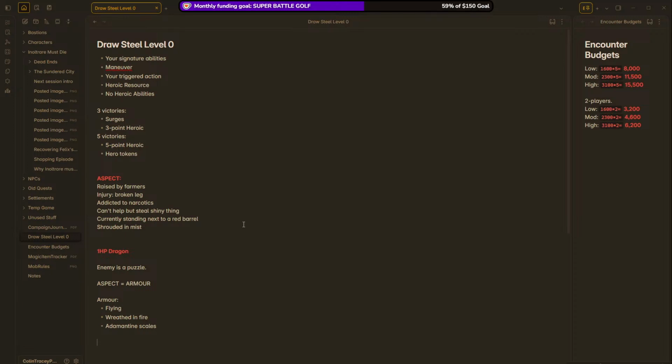So if you, for example, have a ranger with a black arrow that can pierce adamantine, they can do it in one action. It's flying, but their bow can reach it. It's wreathed in fire. They're not having to get close. It has adamantine scales. They have a black arrow that can pierce it. Done in one action. But if you don't, how do you defeat this?